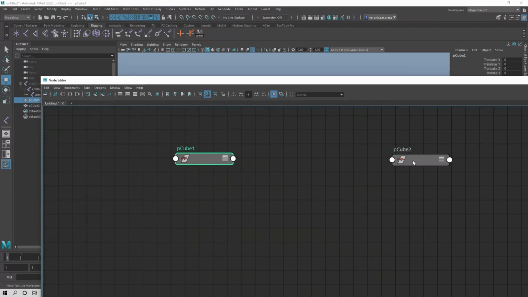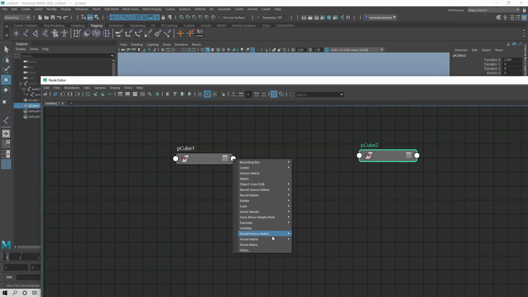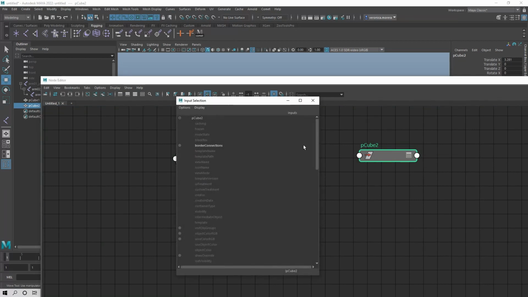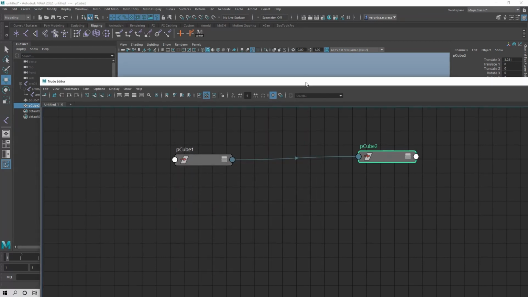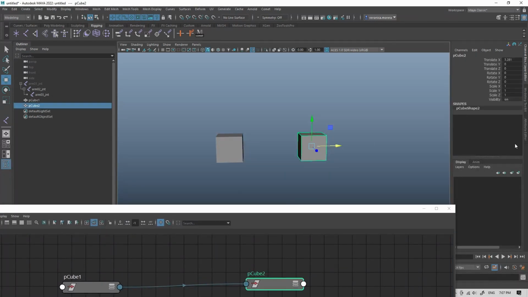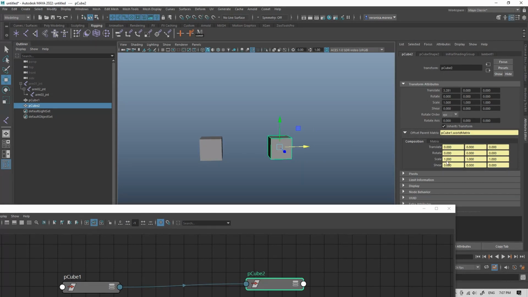And I'm going to select from here the world matrix 0 and put it into other. And if you don't find everything in here, just go to show non-keyable and connect to offset parent matrix. So now if you select cube 2 and go to the attribute editor, now the composition is connected. Okay?